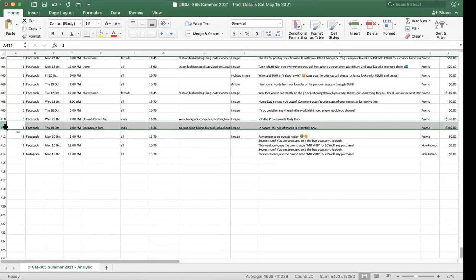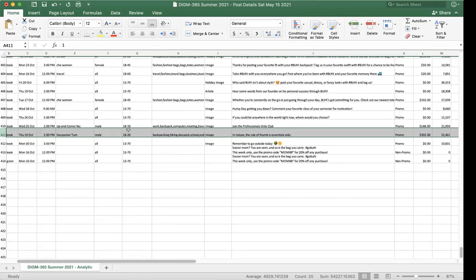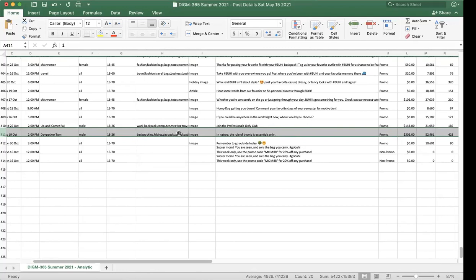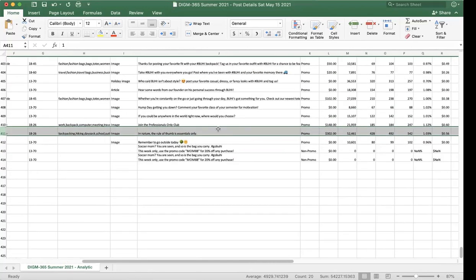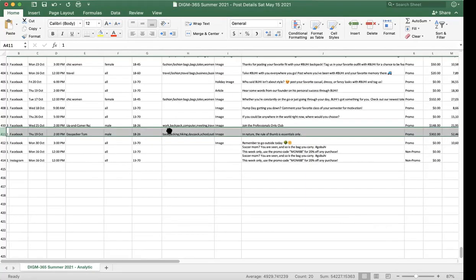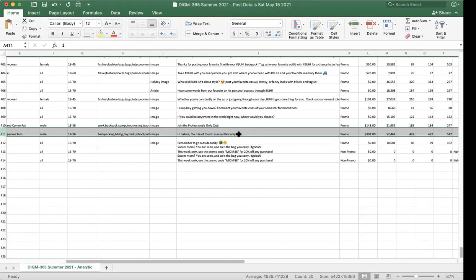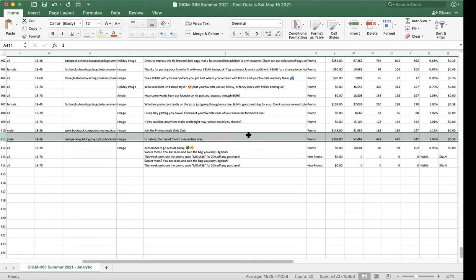Now this one, let's look at this one here, because we do have a specific target, Daypacker Tom, male 18 to 26, and we have good keywords, and we have a headline, in nature, the rule of thumb is essentials only. I think perhaps the Stukent simulation algorithm found this headline confusing, would be my guess, and it didn't know what to do with it. And so it kind of mimicked what Facebook would do, not being able to figure out what it meant, chose not to do well with the promotion.